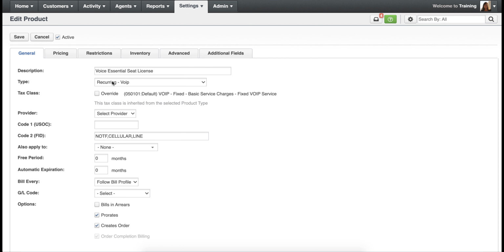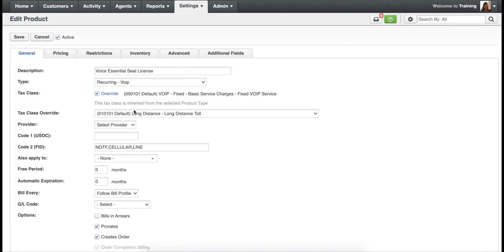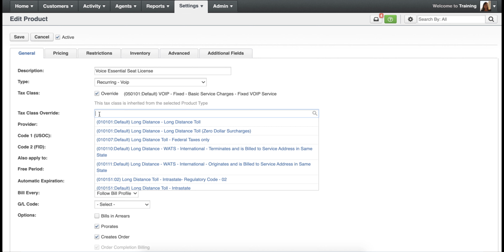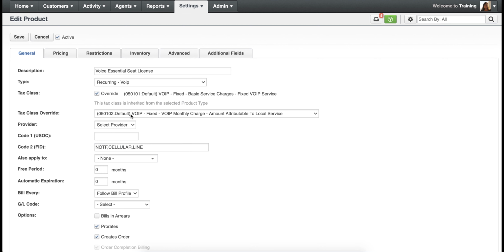Products in Rev.io will tax based on the product type, unless there is a tax class override at the product level. So you could choose to override this and select another tax class here if you were advised to do that by your tax compliance partner. So in this case, instead of using the tax class that is associated by default to the product type, I clicked override and then selected the tax class that my tax compliance partner advised me to choose here.